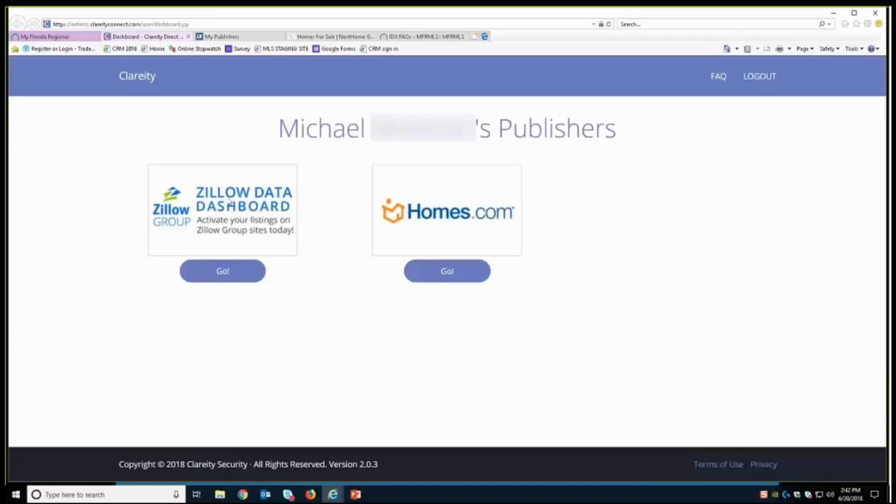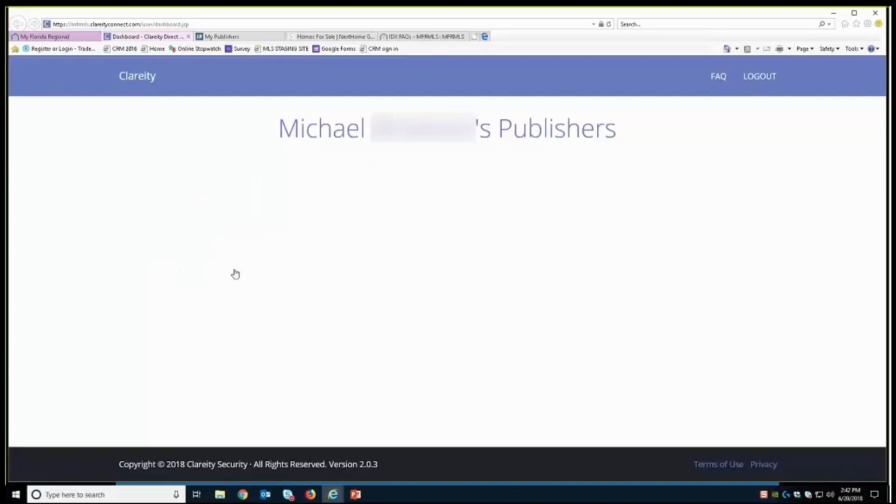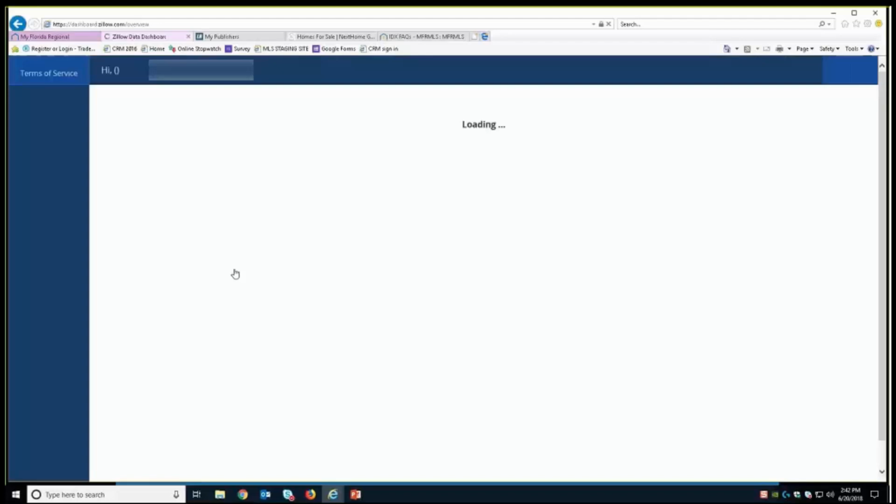Okay, so you're going to see the Zillow data dashboard here and then homes.com. Now, we're going to go over Zillow today. Homes.com, very similar. You'll see the options when you get in there. It's another syndication portal, but we're going to focus on the Zillow one today. So I'm going to go ahead and click on Go. And it'll take a moment to load.